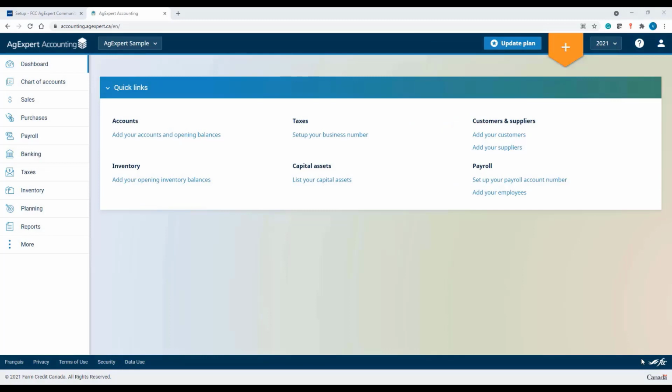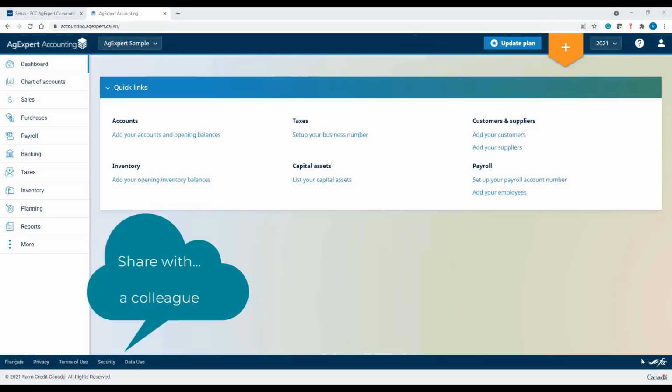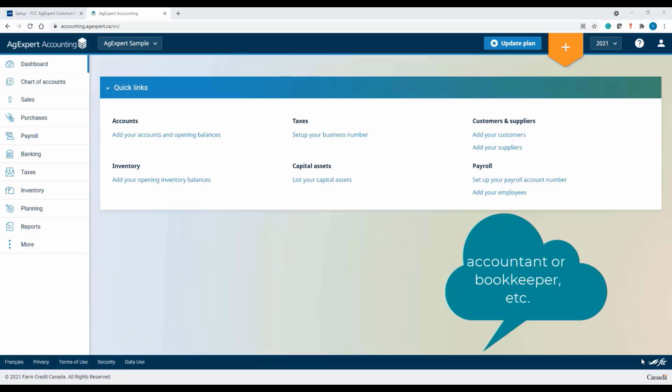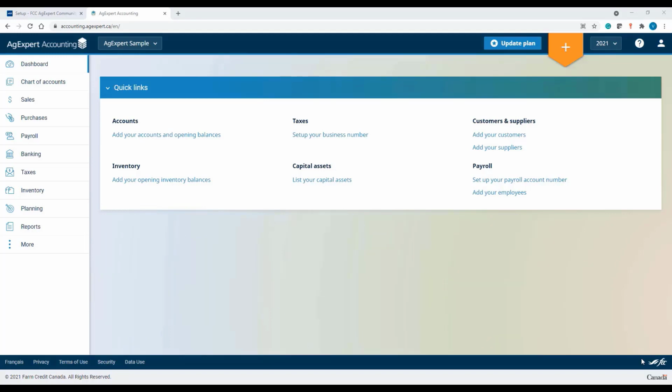Today, we'll be talking about how to share your data with another person, such as your colleague, a partner, your accountant, or a bookkeeper, etc. You must have a premium subscription to our AgExpert Cloud program to be able to use this functionality.